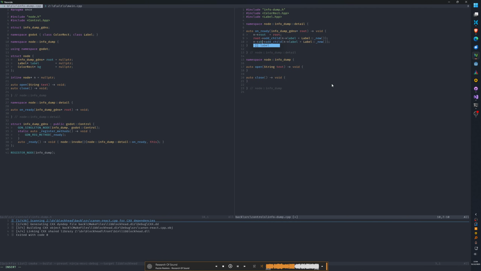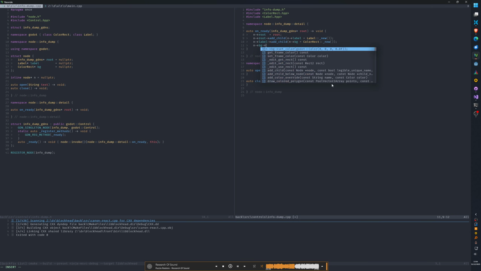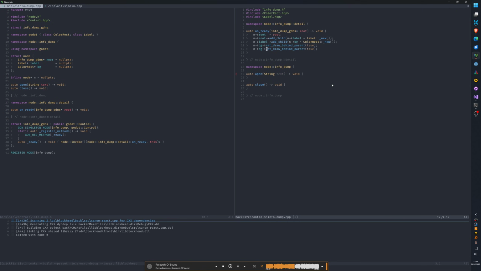In label. Label add child. BG color rect behind, set draw behind parent true. Preset, anchors and margins preset, control preset wide, I think it's called.